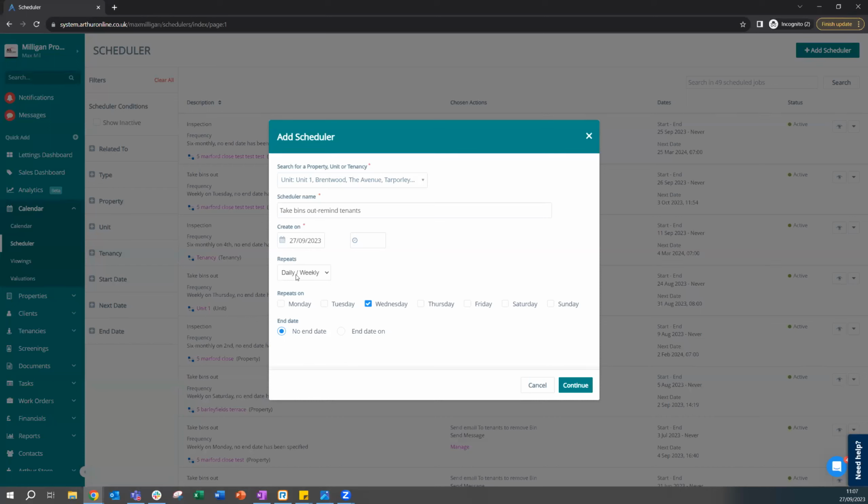And then you will just choose when it repeats. So it can be daily or weekly. So it can be Monday, Tuesday, Wednesday, Thursday, Friday, which will represent daily. And then you can do weekly as well.